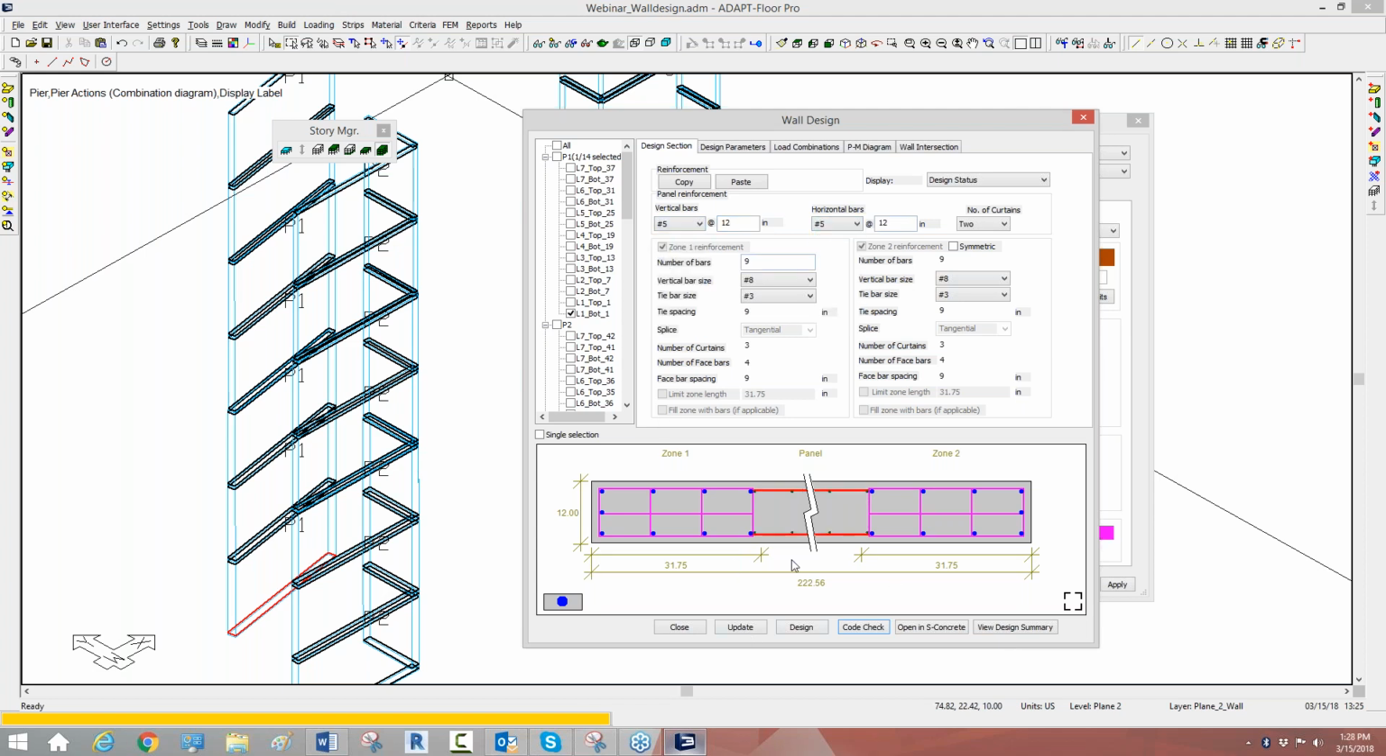That updates this view. You could have anywhere from 1 to no panels. If I turn this to 0, you can see the bars in the panel go away. Obviously, if I increase, we're going to add more reinforcement. So this controls the panel reinforcement. Let me go ahead and answer a question.